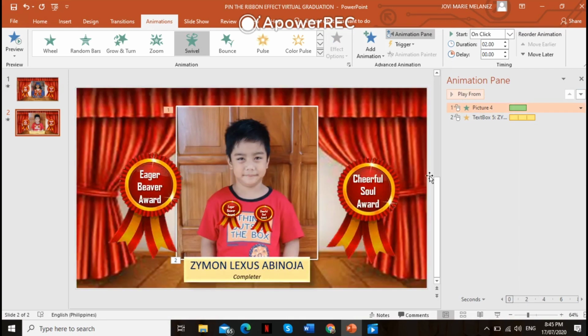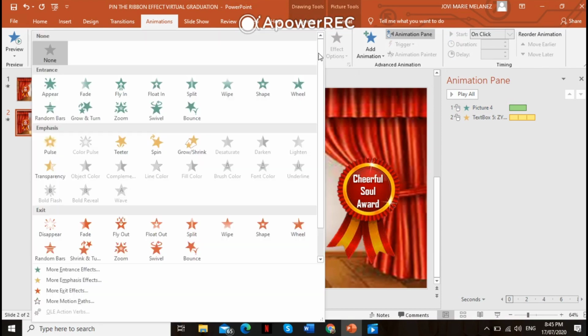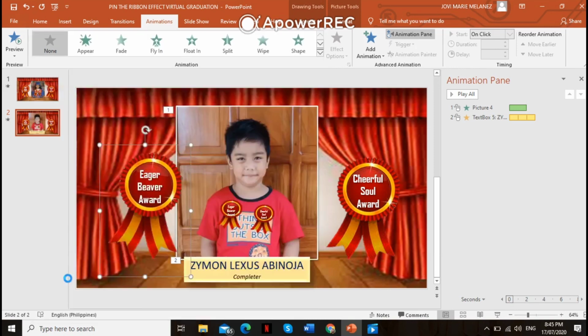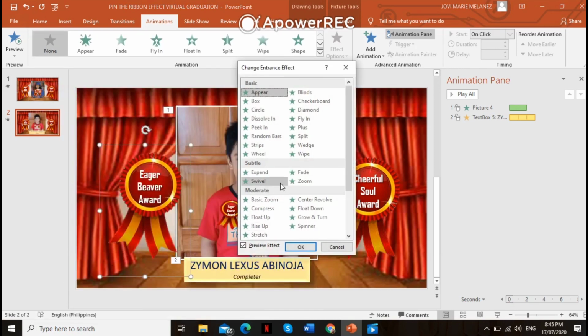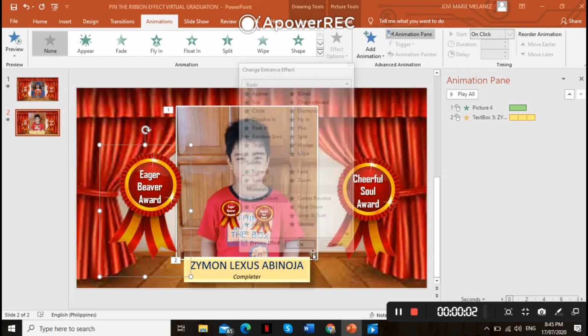Okay, that's fine. Now, the second animation will be the first award or the first ribbon. Click on the ribbon head and then go to animations and then click more motion paths or more entrance effect. Click more entrance effect and then let us choose basic zoom. Again, let's choose basic zoom.